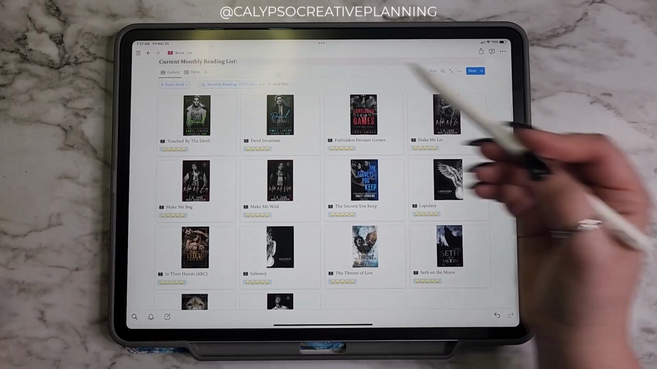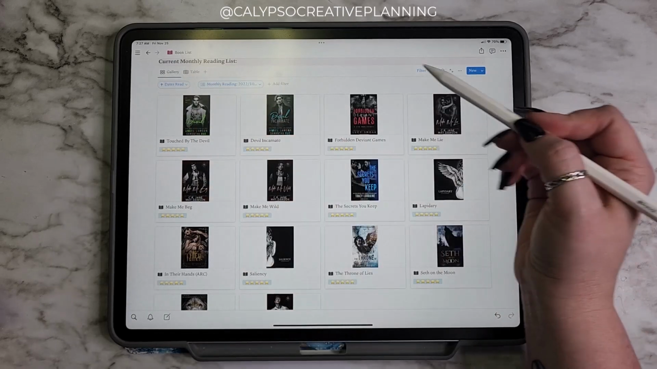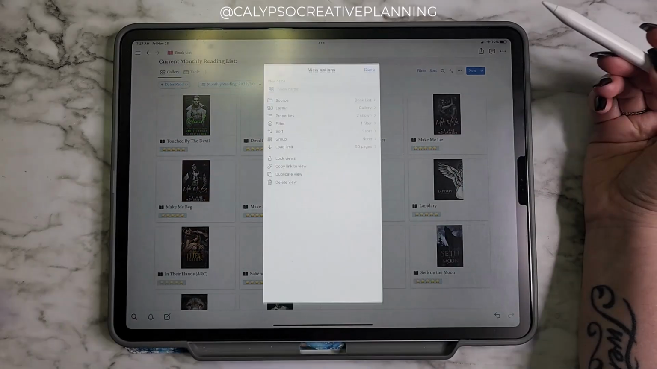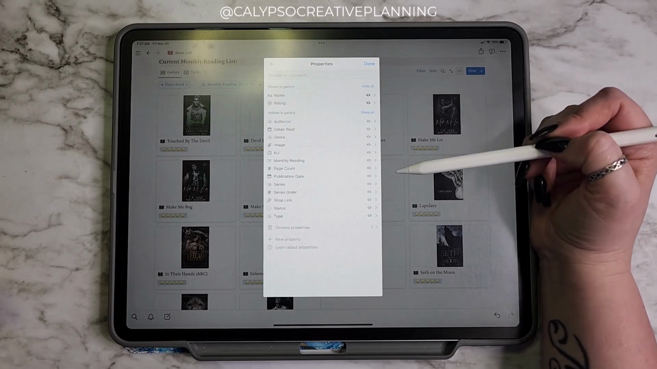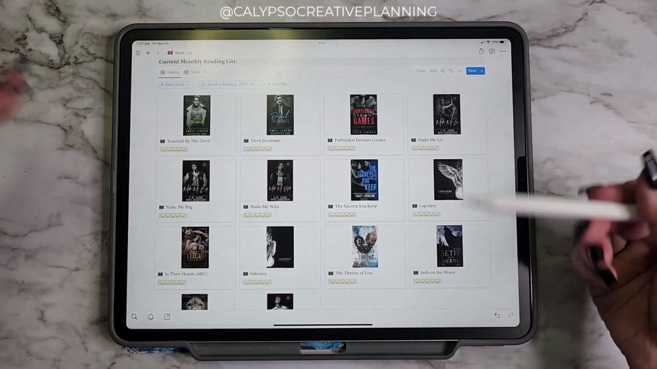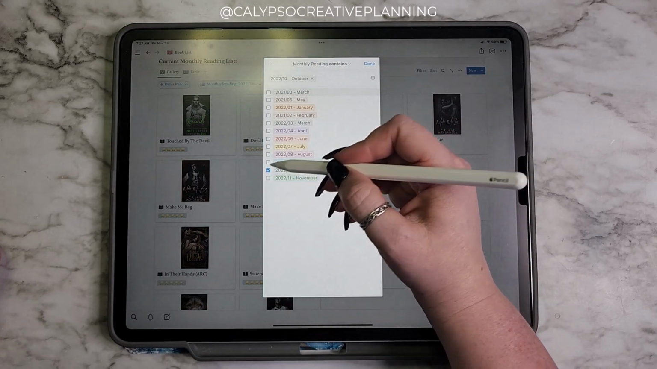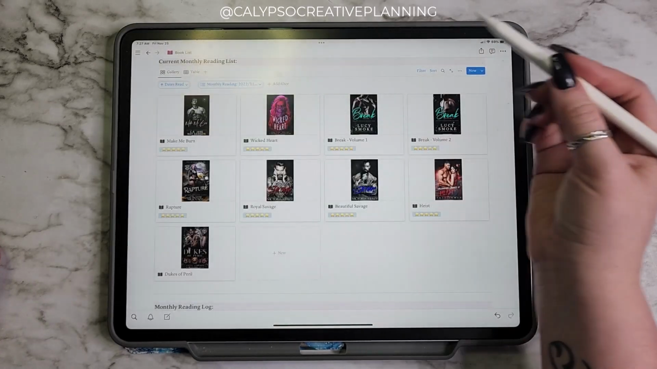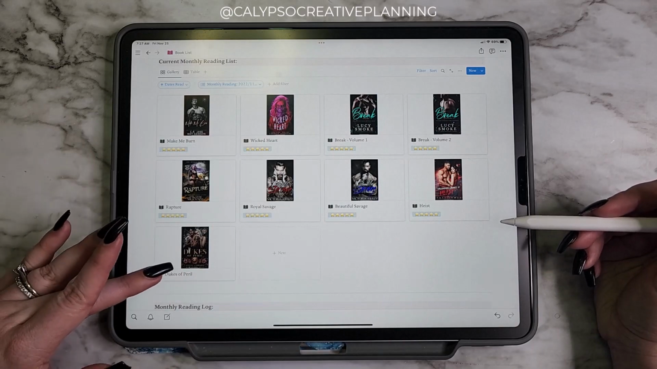And in the gallery view, I have it all set up to where it's just, let's see. I've got my layout as the gallery, and my properties, I just have that set to the name and the rating. And yeah, it's just pulling from my master list. So I'm going to change this back to November, since that's where I'm at. And this is my book list for November.